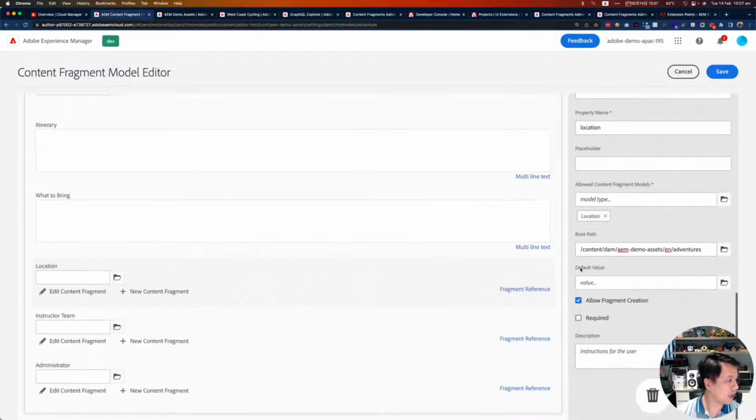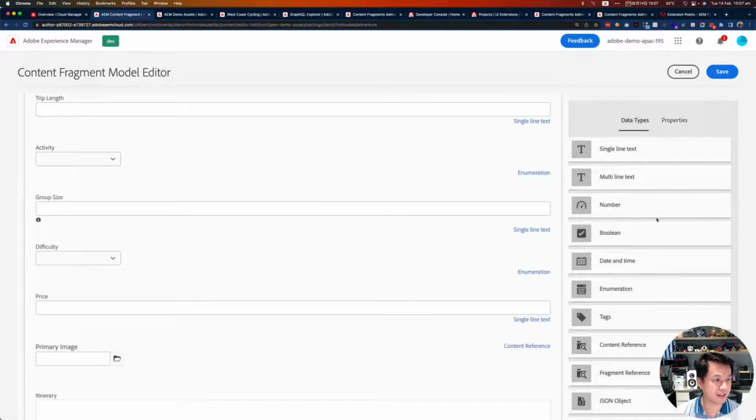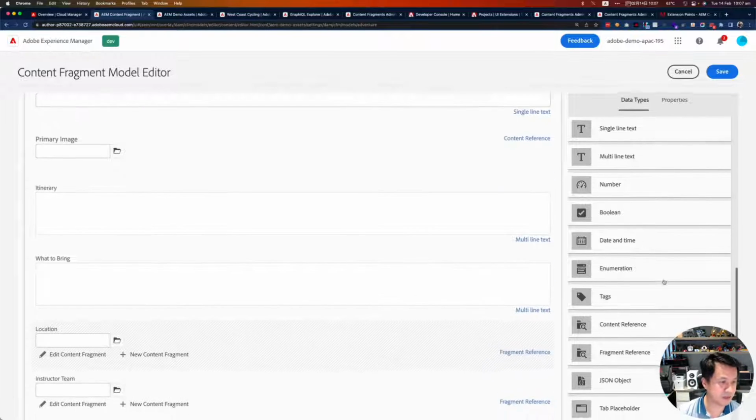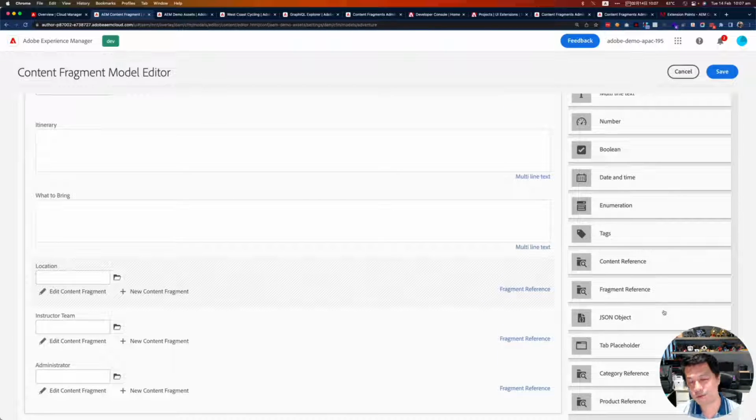The other part I want to highlight, maybe this is one of my favorites, is we also allow you to embed JSON objects. JSON objects are pretty useful when you have, let's say, an embedded JSON string within your content fragment. Especially when this JSON object is coming from another system, this is an easy way to store these attributes in the content fragment now.